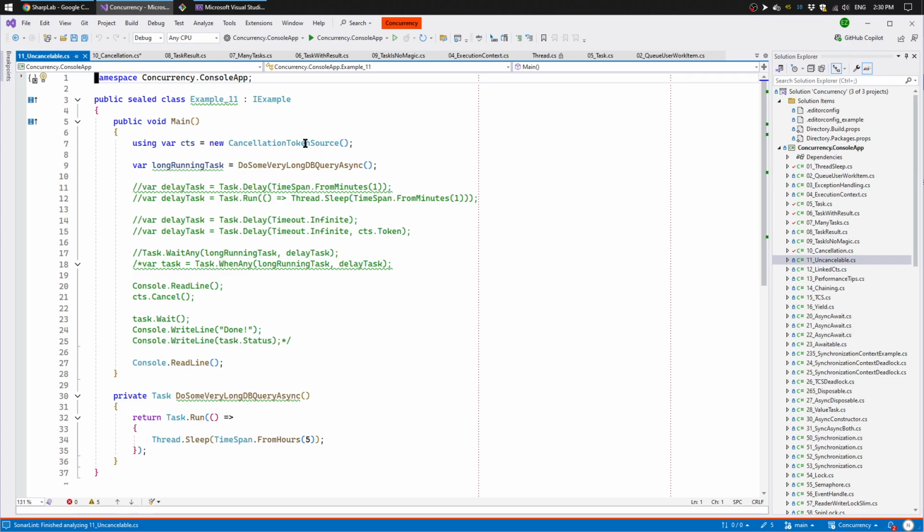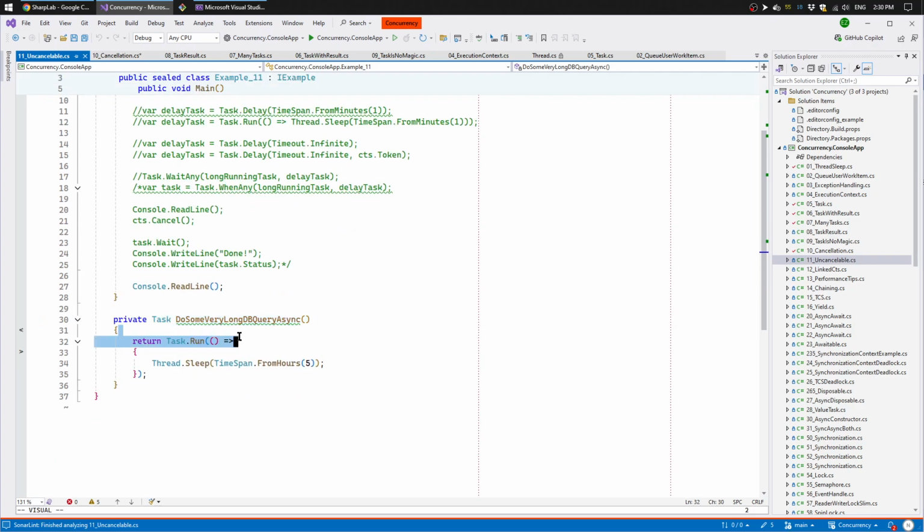Imagine that we have a very long running operation like this, which just does Thread.Sleep for 5 hours. And we want to cancel it. But the implementer of this method is not us, it's just some library method. And inside this task that they created for us, they did not check any cancellation tokens. In fact, we cannot even pass any cancellation tokens. So this operation is running for 5 hours and we cannot do anything with it.